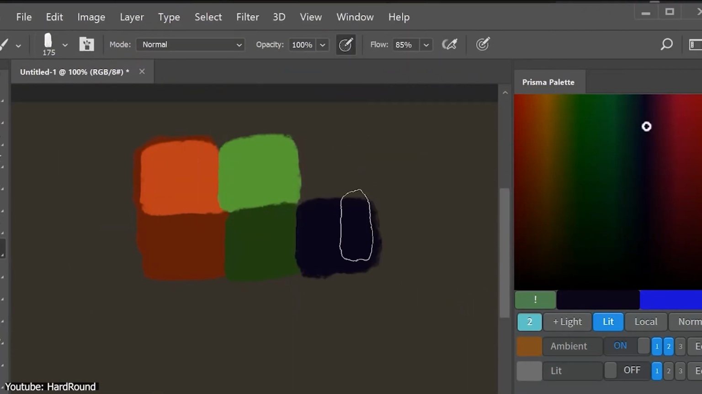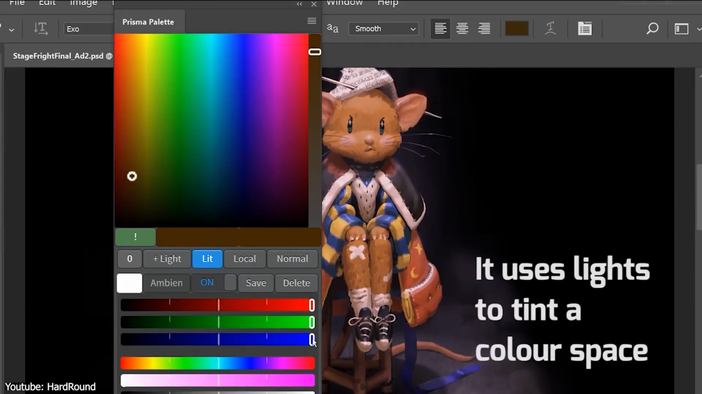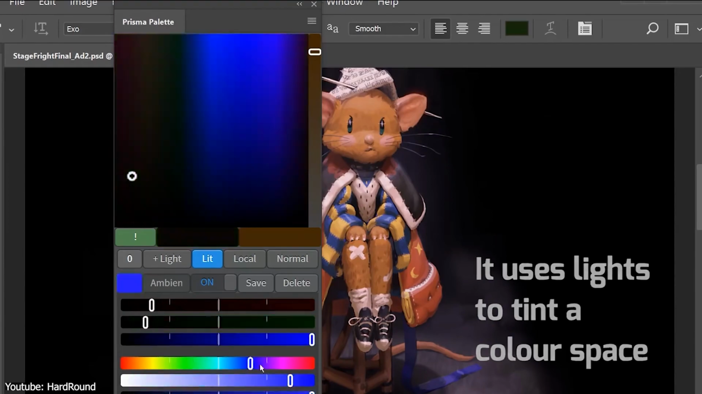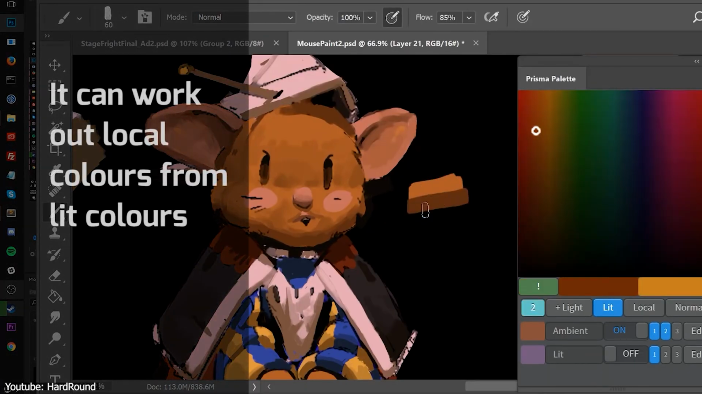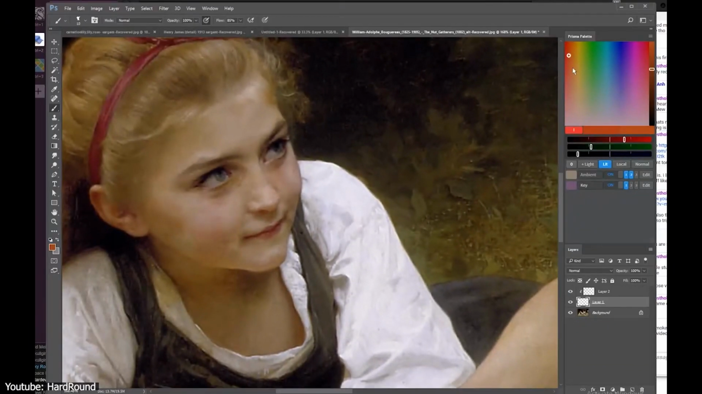Prisma Palette. Prisma Palette comes to us from the same developer of Color Constructor. This plugin is, simply put, a tool that generates colors based on light physics. Basically, this plugin will help you get the dark version of a color, or similarly, would help you get the light version of a color of your choice. It can also be used as a color picker.